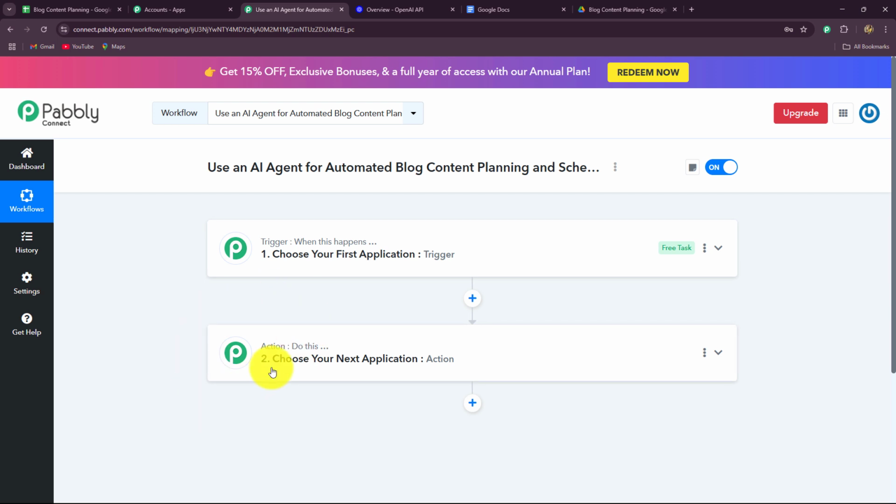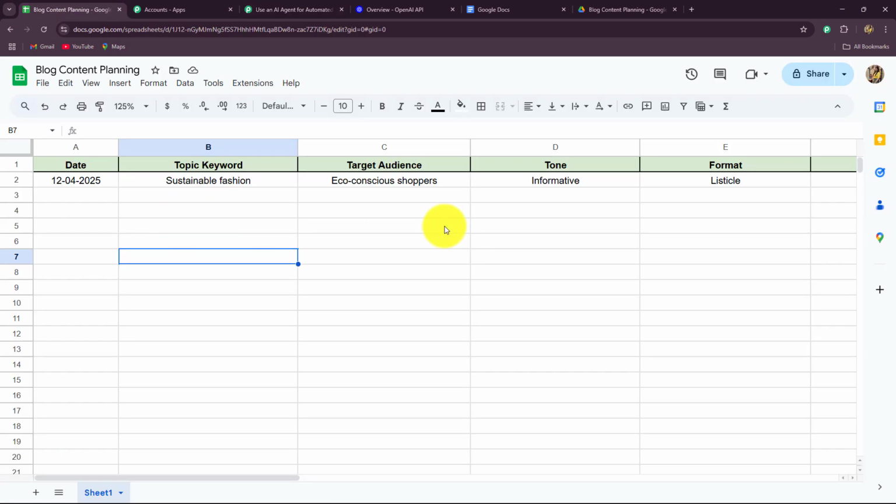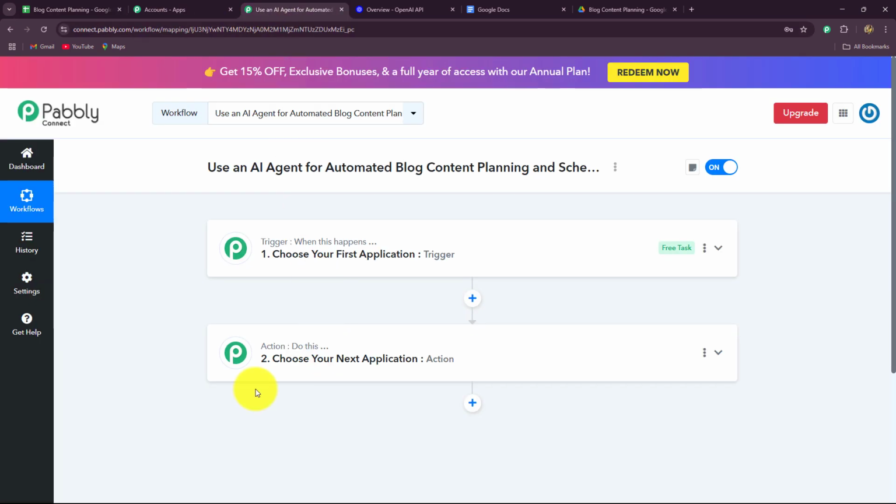So for that, here let's suppose I'm going to take Google Sheets in trigger and OpenAI as my AI agent in my action step. When we are going to set up the connection between these applications, then we will see that action is going to follow what the trigger commands, because when the trigger happens, that means when a new row is going to be added along with the details of a new blog request in Google Sheets, then only according to those details, the blog content in the systematic format is going to be generated with the help of AI agent, otherwise not.